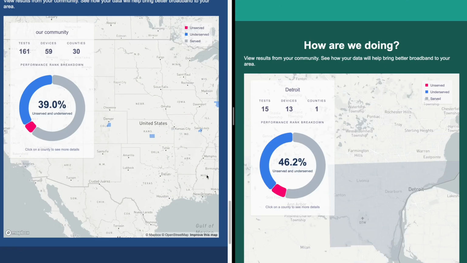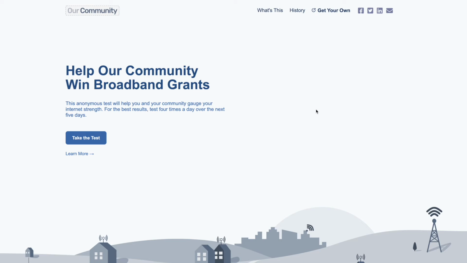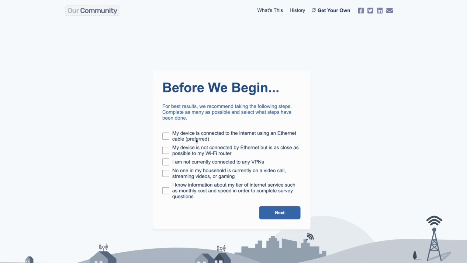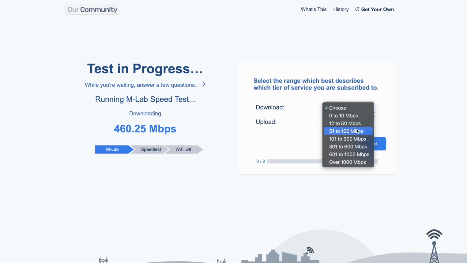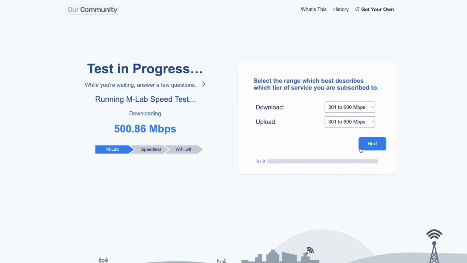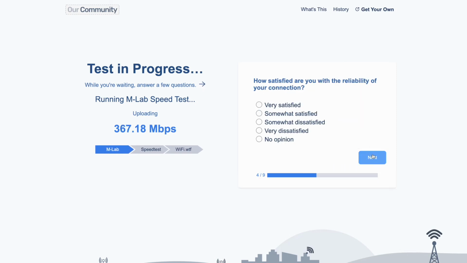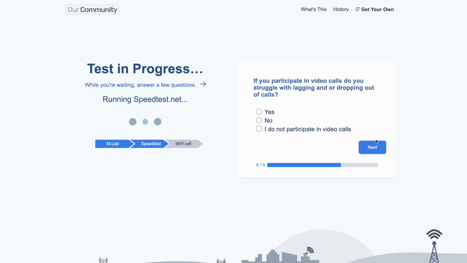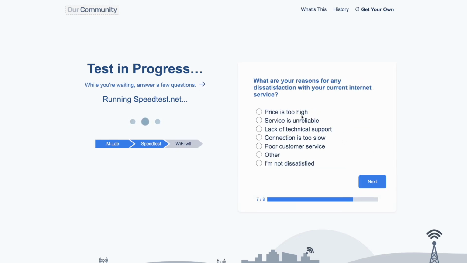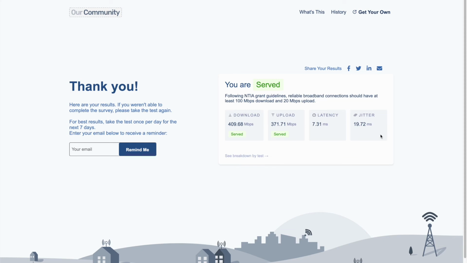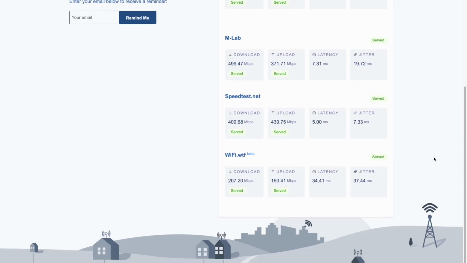Before starting, test takers are prompted to make sure their testing environment adheres to guidelines written by trusted industry experts. While the suite of performance tests run, test takers are prompted to answer survey questions that help them get a better understanding of broadband availability and need outside of the performance measurements. The Community Broadband Measurement Kit compares results across different kinds of tests and reminds test takers to retake the test multiple times for better accuracy.